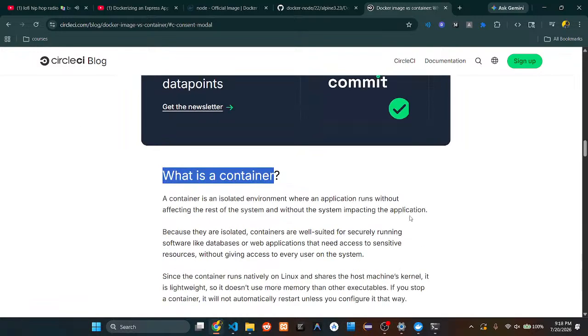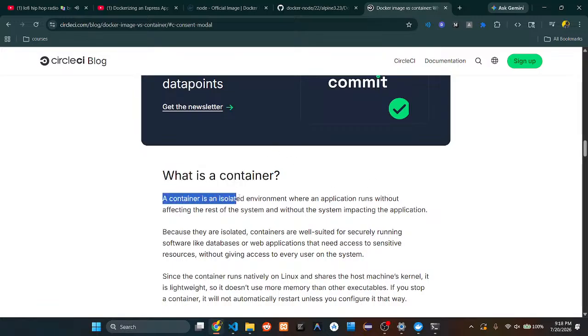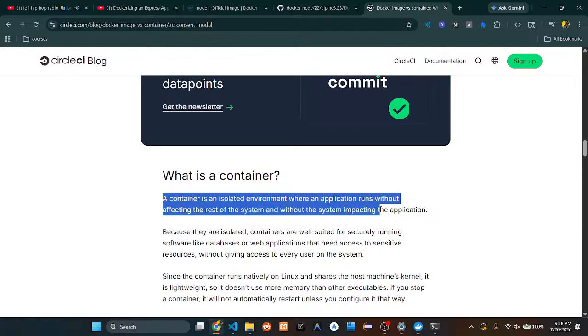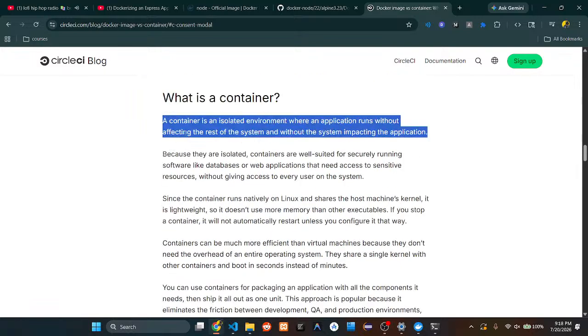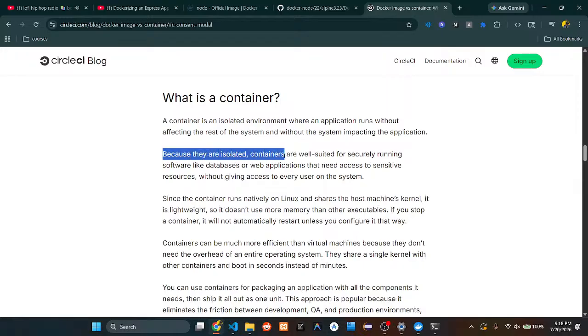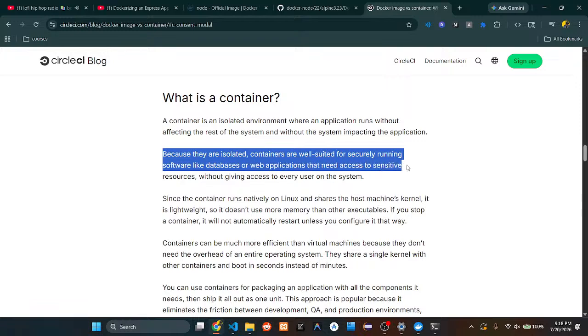Okay, I think I have a higher level understanding of what images are. A container is an isolated environment where an application runs without affecting the rest of the system and the system impacting the application. Because they are isolated, containers are well suited for securely running software. A database is a raw application that needs access to sensitive resources without giving access to every user on the system.